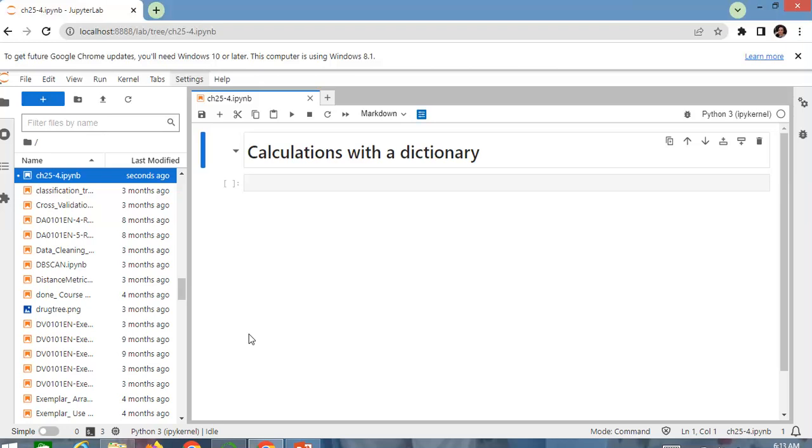Let's go to the discussion of calculations with the dictionary. What do we mean by dictionary calculations? These calculations can be finding the minimum or maximum member or sorting the dictionary.